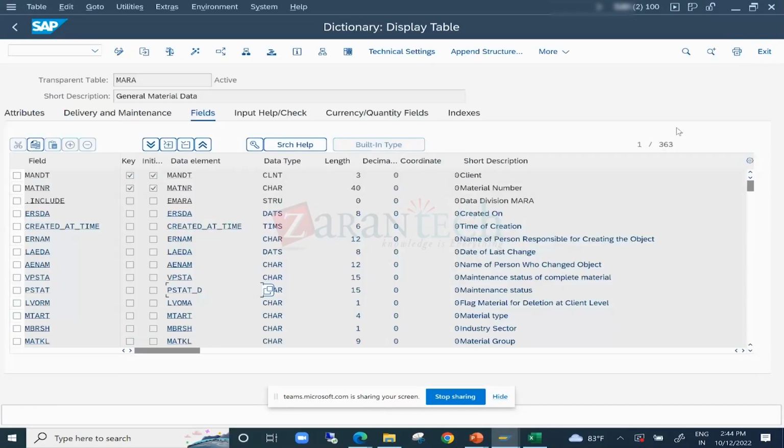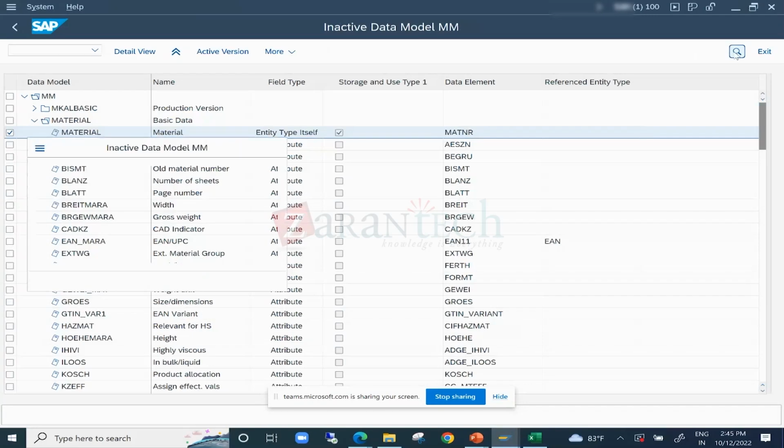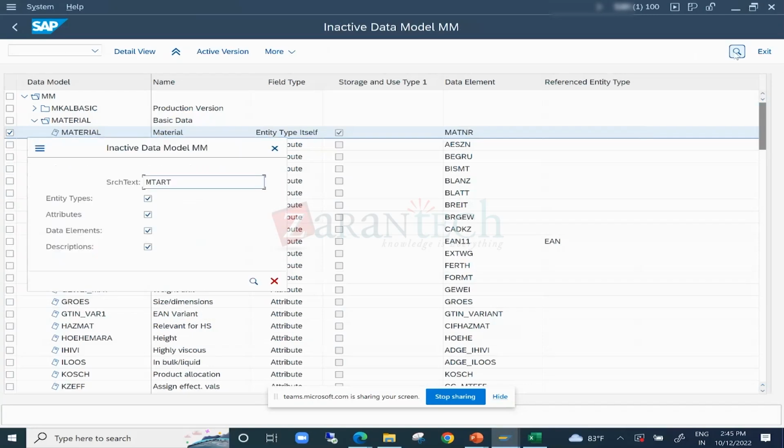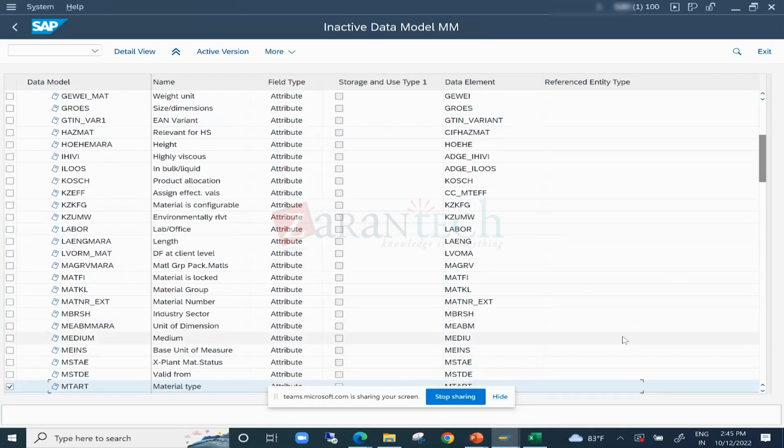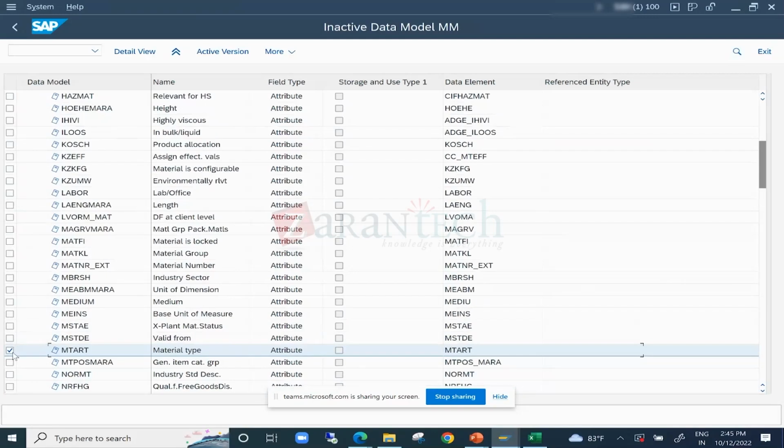Maybe that attribute is not there. Let's take another one, MTART. The MTART, somewhere it found. Yeah, here you can see it got selected, right, with this one.